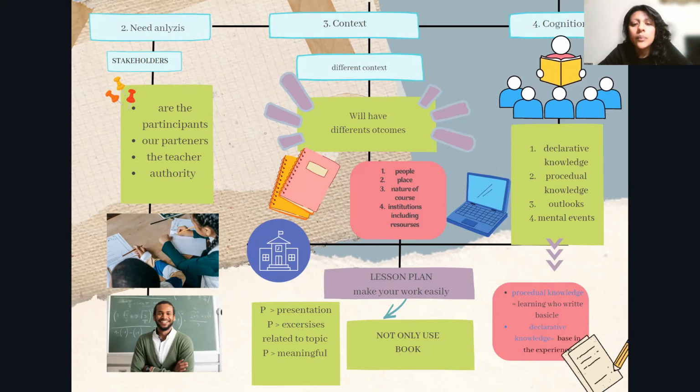And context. Context is planning and preparing to teach. Context matters. The same lesson delivered in different contexts can have different outcomes. This is people, place, nature, of course, including resources and so on. Context is a wide-ranging concept that is difficult to characterize, and it certainly involves an interplay.